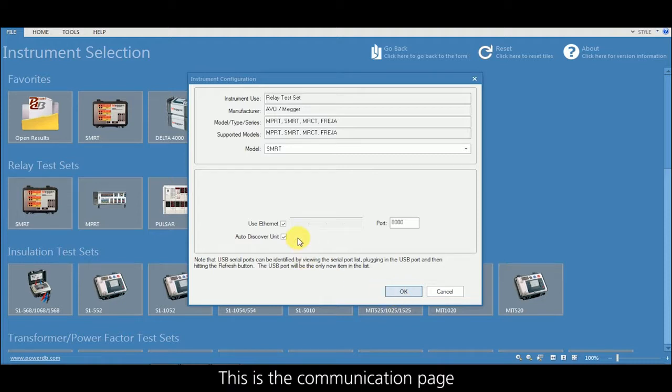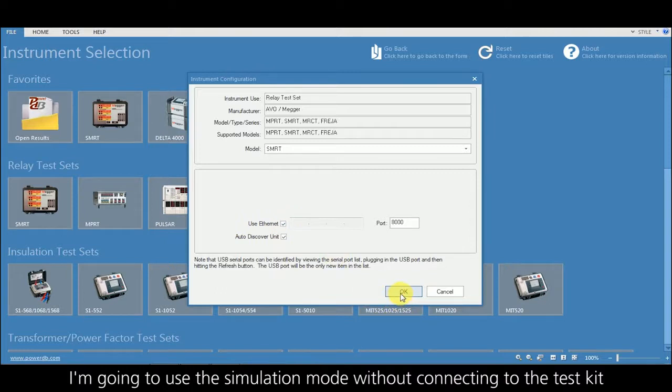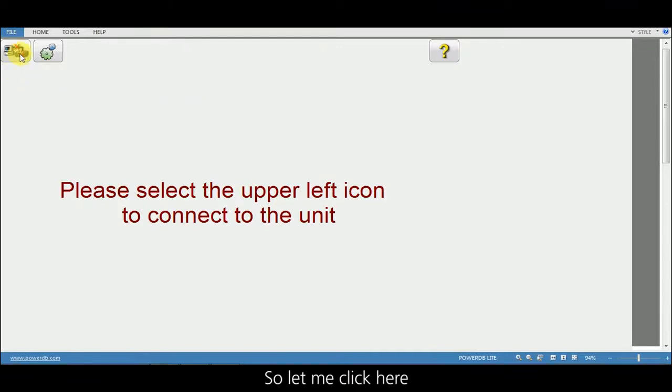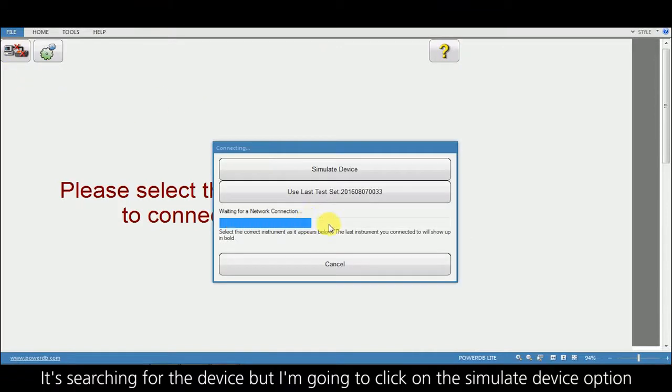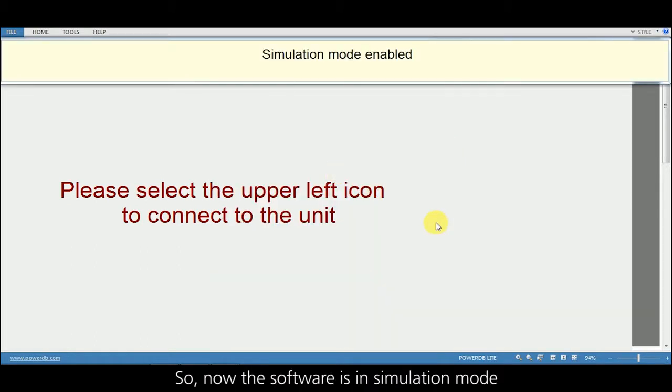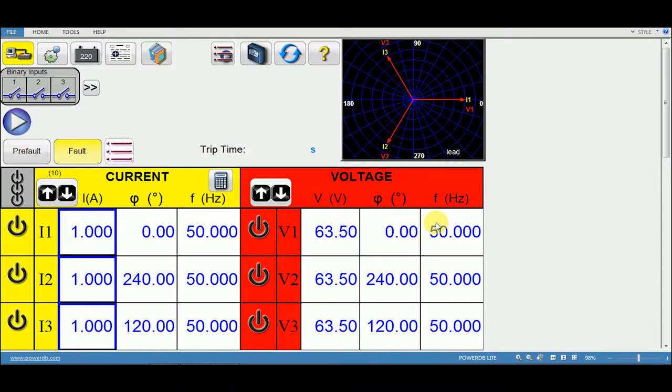This is the communication page. I am going to use the simulation mode without connecting to the test kit. So let me click here. It's searching for the device, but I am going to click on the simulate device option. So now the software is in simulation mode. So let me explain the list of features available.